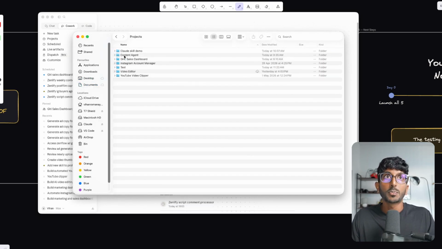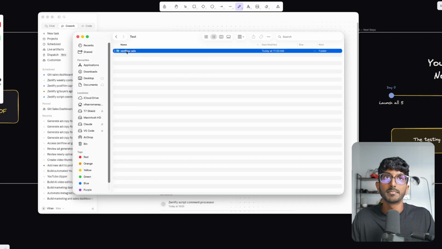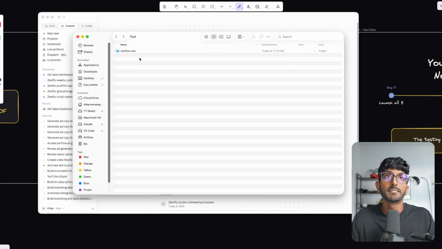That's going to have your projects. So you're going to click into projects, and the one you just created is going to be here. For me, it's called test project. Then you're going to drag and drop that folder structure file into here, right? So you're going to drag and drop the folder called Zenflow ads into here, not the skill, but the folder.